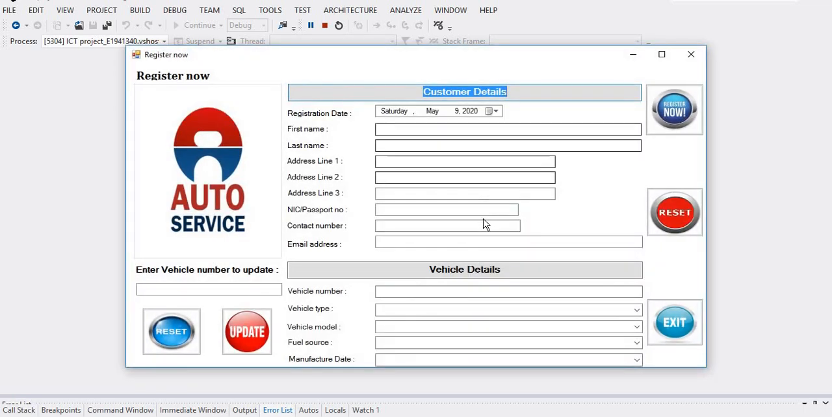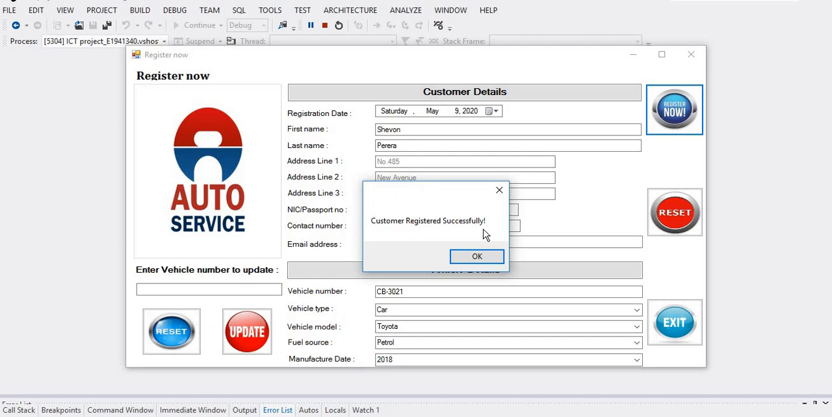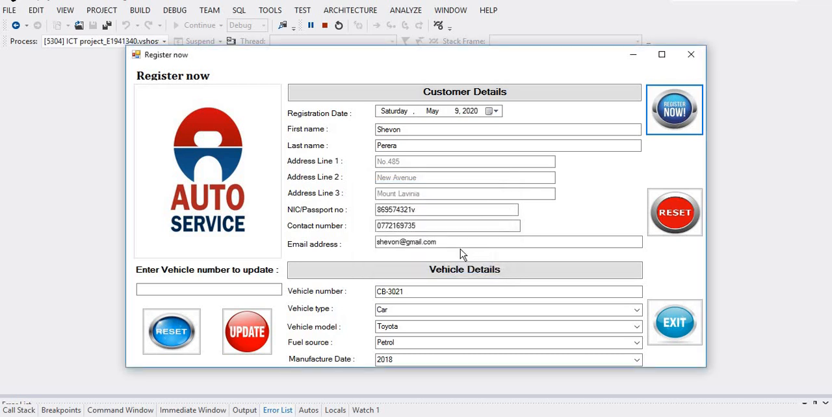Once you click on registration, you will reach this registration form where you can register customers. Here you have to fill in all the details of the customer as well as the vehicle. So let's assume these are the details of the customer and the vehicle. Now click on this register now button, and a message box appears and says that the customer registered successfully. Now I will clear all the fields using the reset button.